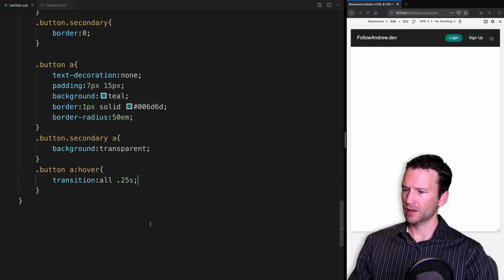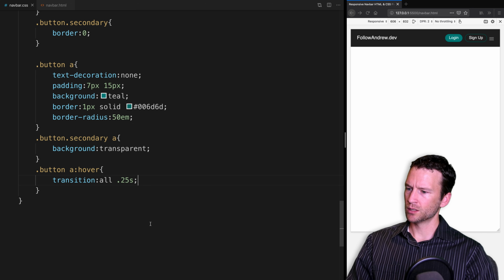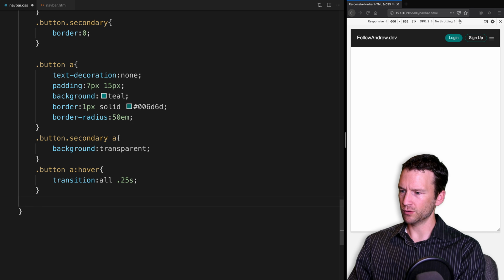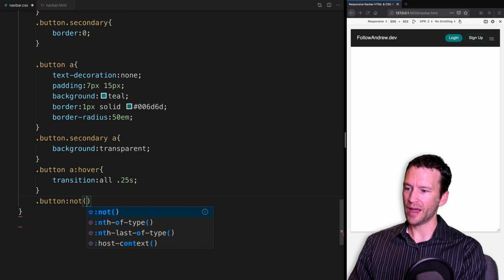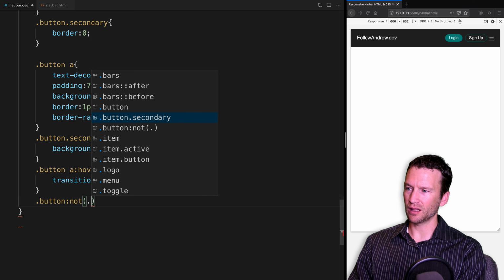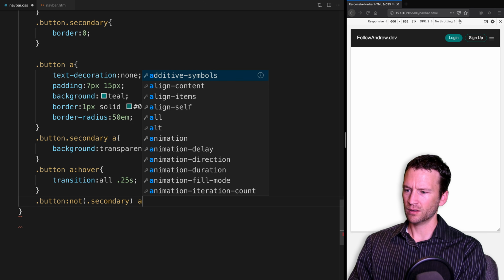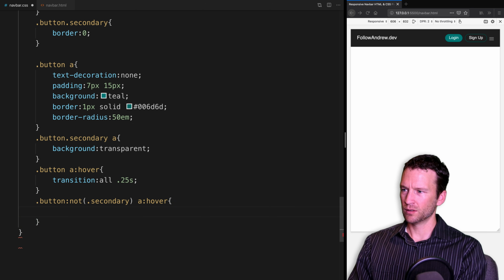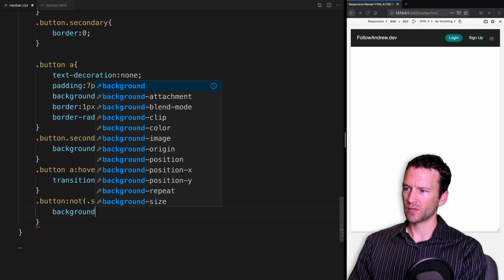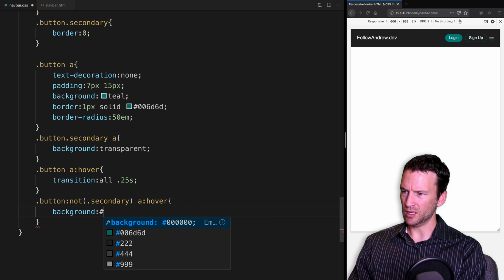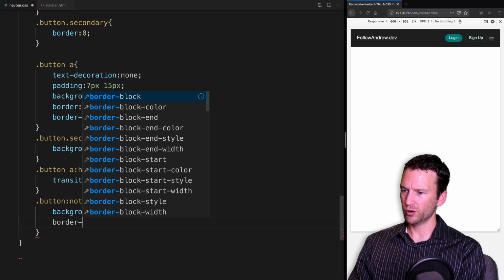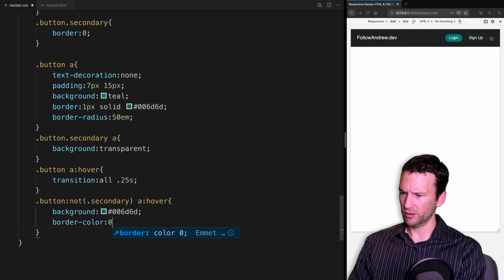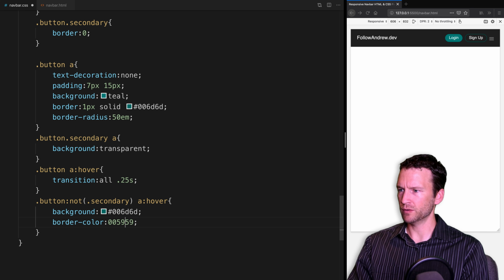Okay, so we have our transition on there. Let's write another rule here. So dot button not. So this is the not pseudo class. We're going to say anything that's not the class of secondary, hover. And you're going to change the background. So background, we're going to say is #006D6D. And the border-color is #005959. Whoops, we need a pound sign.